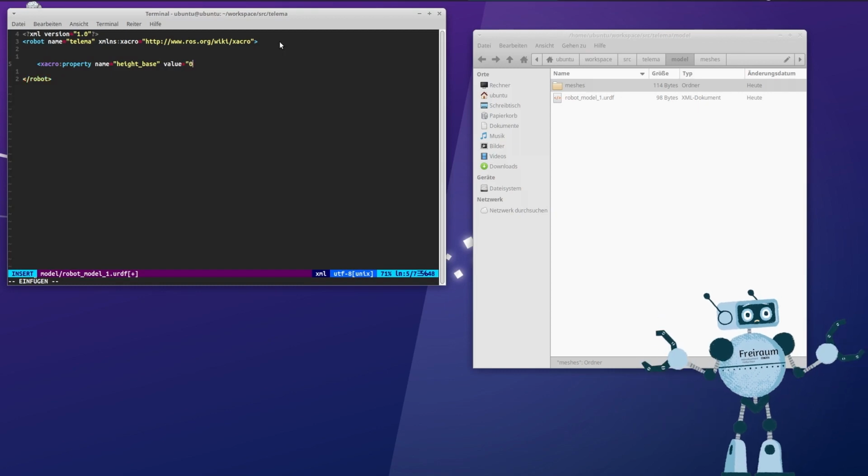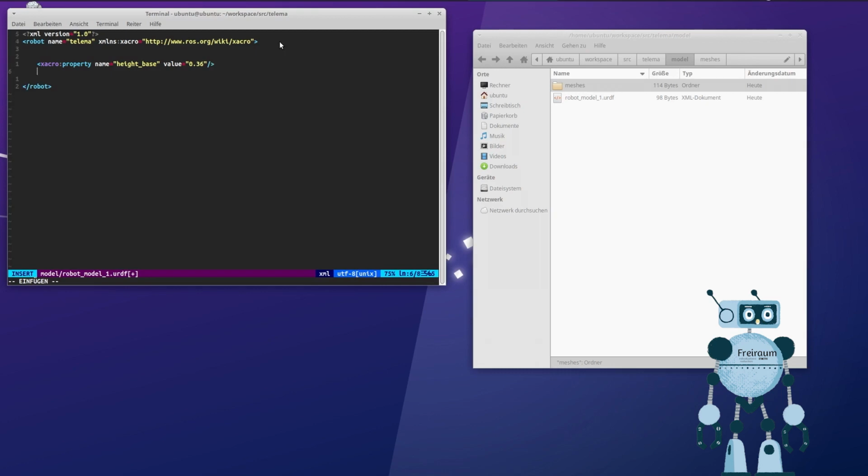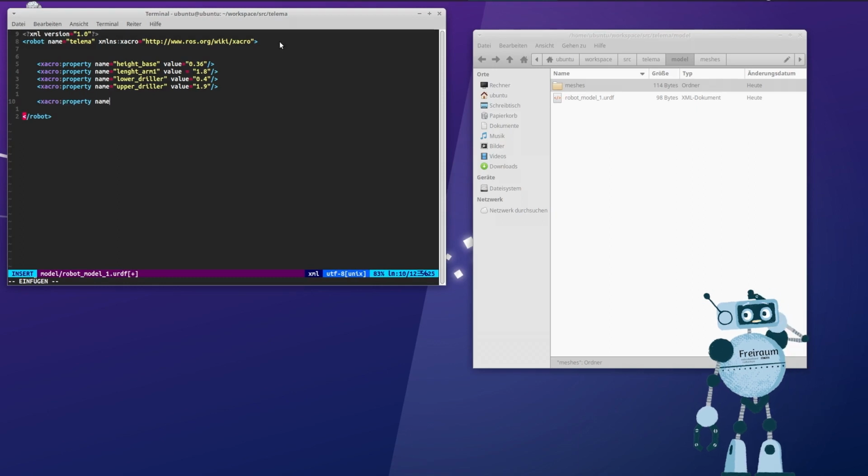For instance, let's define one variable with the name height base, another variable for the length of the arm, and two more variables for the lower and upper bound position of the drilling unit. So we have now 4 variables with 4 different values, which I can use later in my code.